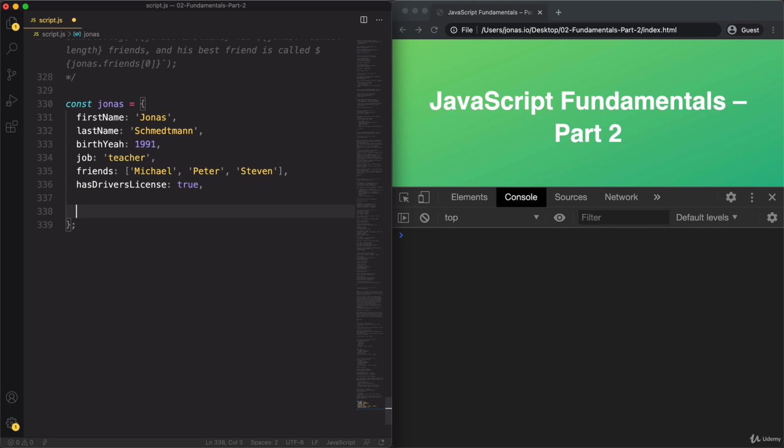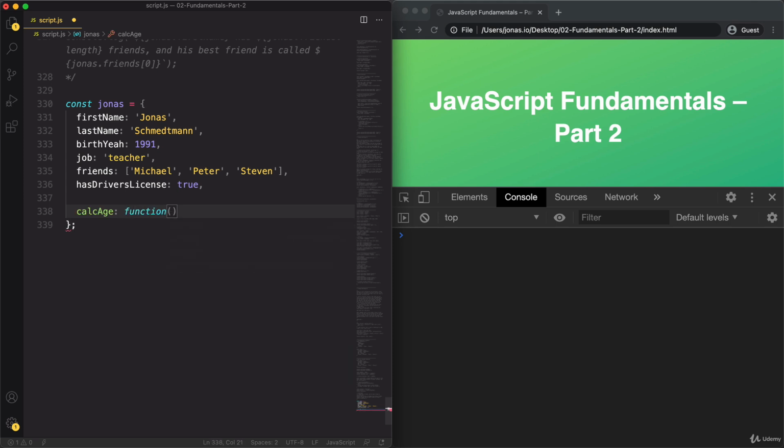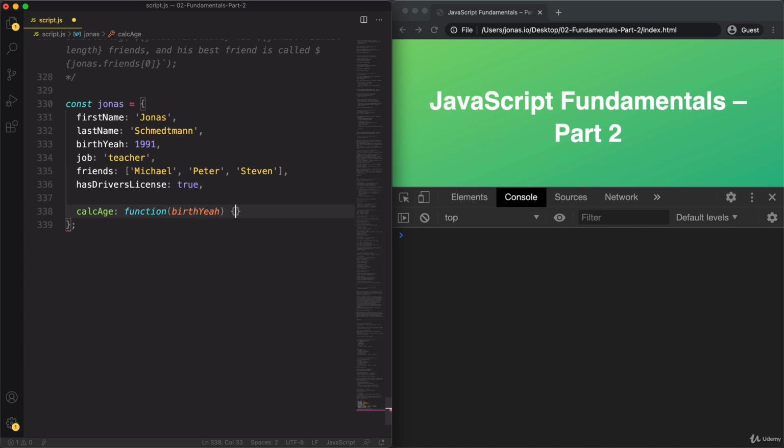So to do that, let's simply add the name basically of the function here as a key. So as a property, so calc_age, and then the colon. And now here we simply specify the function as an expression. And that works because the expression produces the value. And so we can just do this. So function, and just like before, we pass in the birth year, and we return 2037 minus the birth year that was passed in.